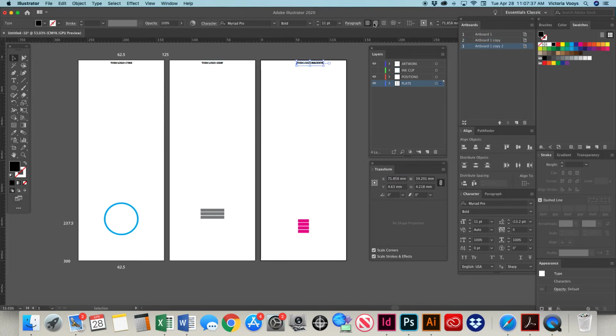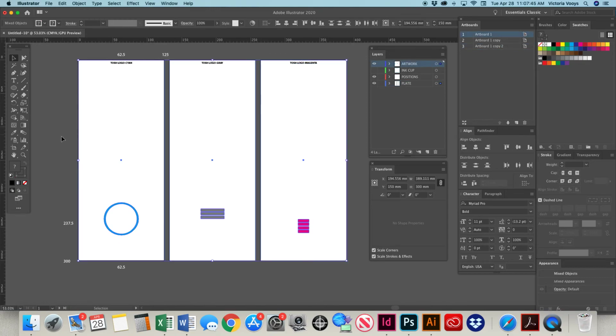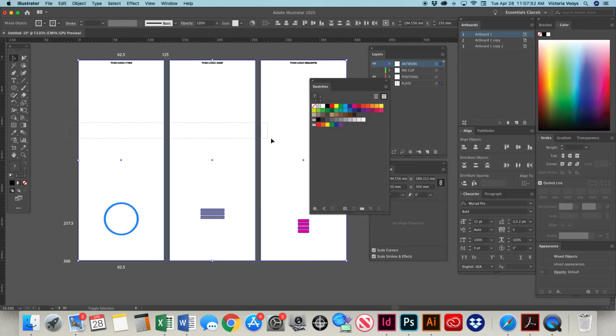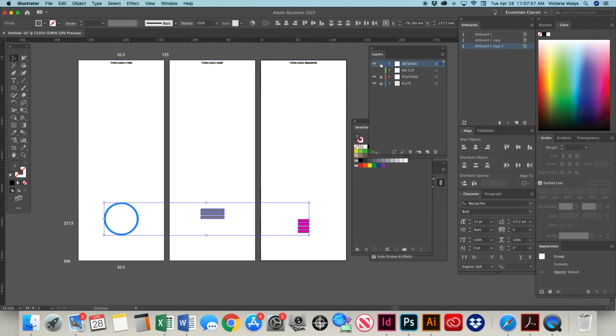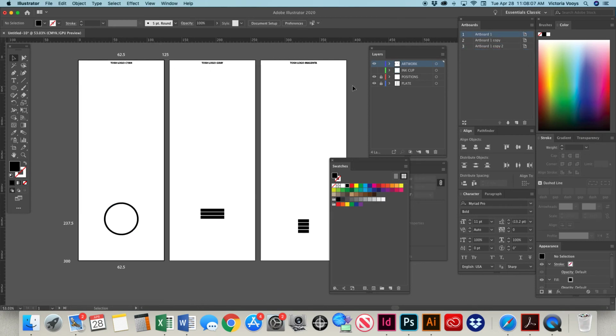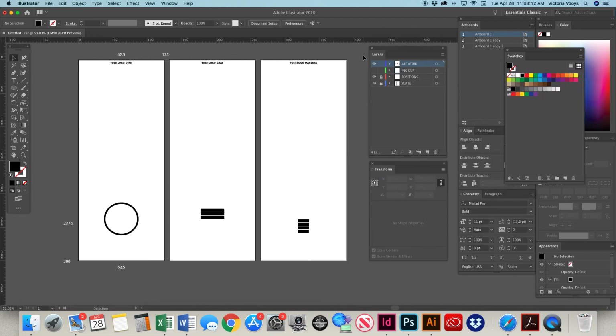And you have your 3 plates with the 3 colors, and now you have to make sure all of the colors are 100% black. And I'm going to bring my swatches palette back here again. So I'm going to deselect the frame, or you can just lock the frame, select all the artwork, and make sure all the artwork is 100% black. So the text is 100% black, the artwork is 100% black, the frame's 100% black. And you're ready to output to film.